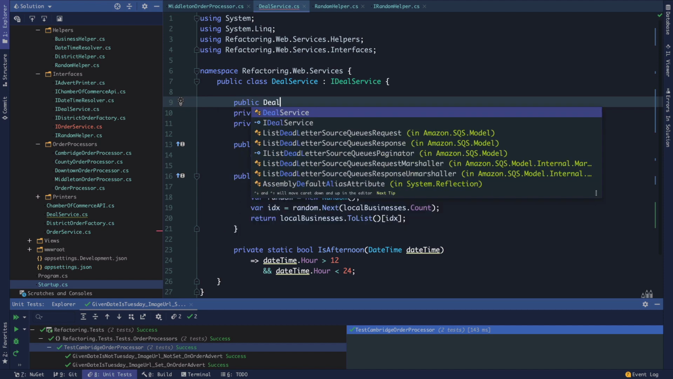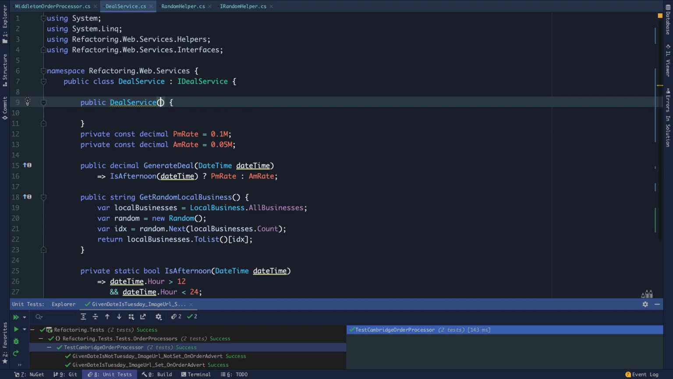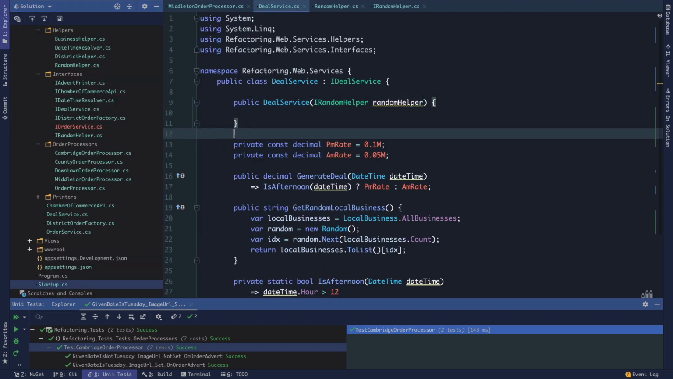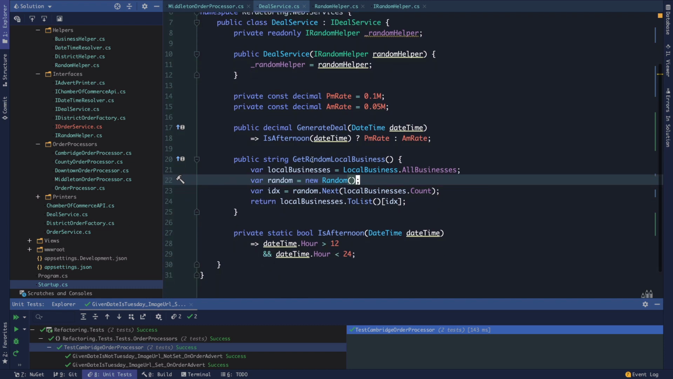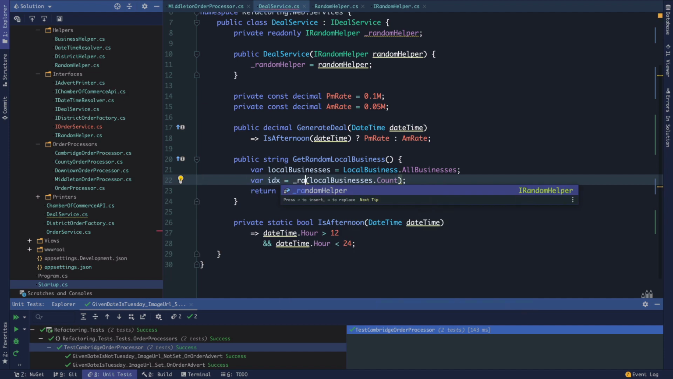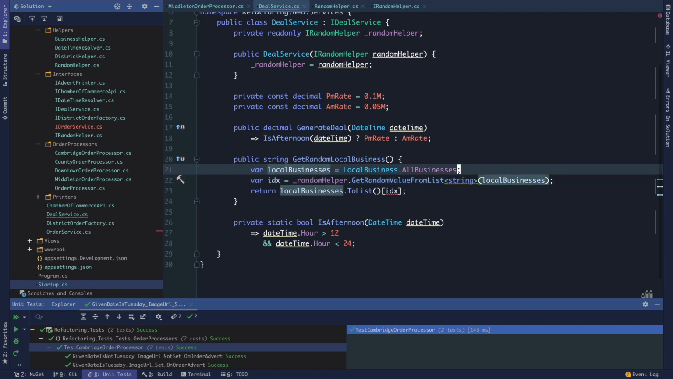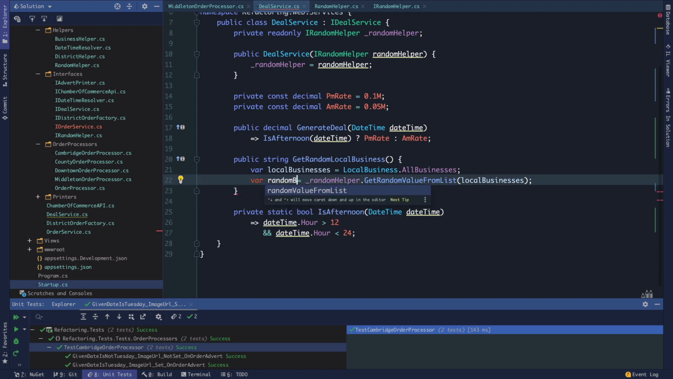We'll create our constructor, which takes an IRandomHelper. Create that backing field. And now, when we get a random local business, we can get rid of the new random. We can just say random helper dot get random value from list of type string from our local businesses, and this is implicit now, so we can remove that. And var random business is this, which we can return, so we can just return that directly. And in fact, this becomes an expression.